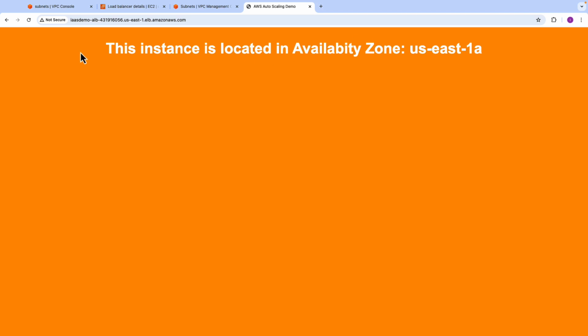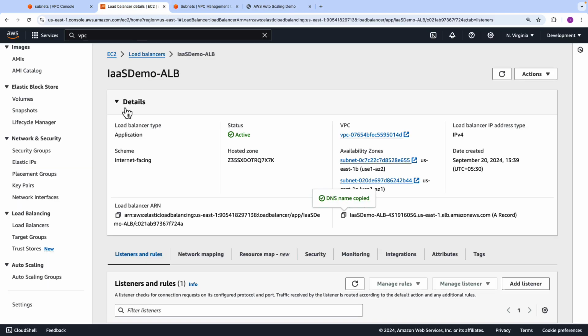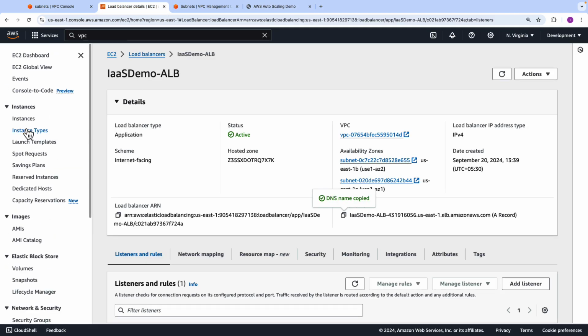If we do a refresh of that page a few times, there you go. We're now looking at the other server in availability zone 1B, and so on. So our servers are up and running, load balancing is working, and obviously the auto scaling group has deployed our servers. Let's go back to our EC2 instances. Let's scroll all the way to the top.